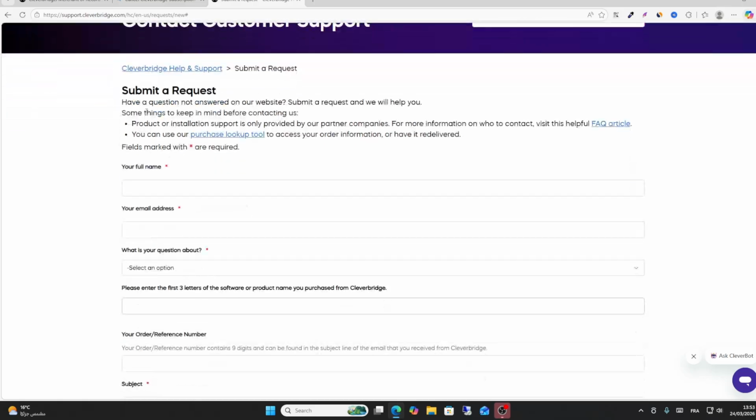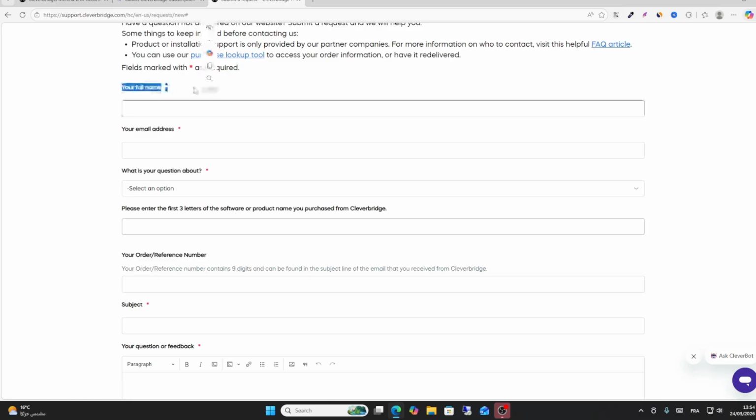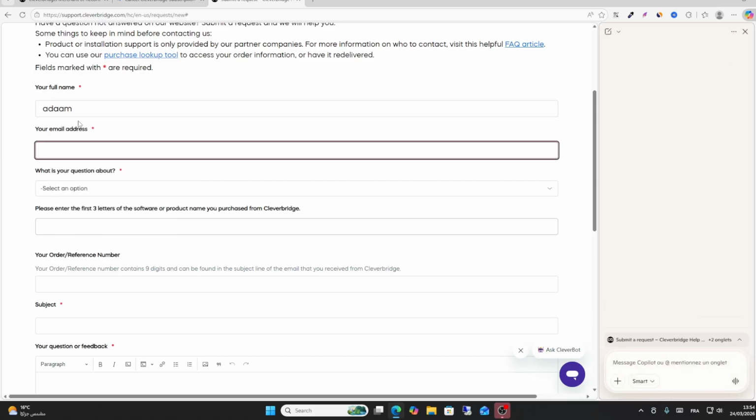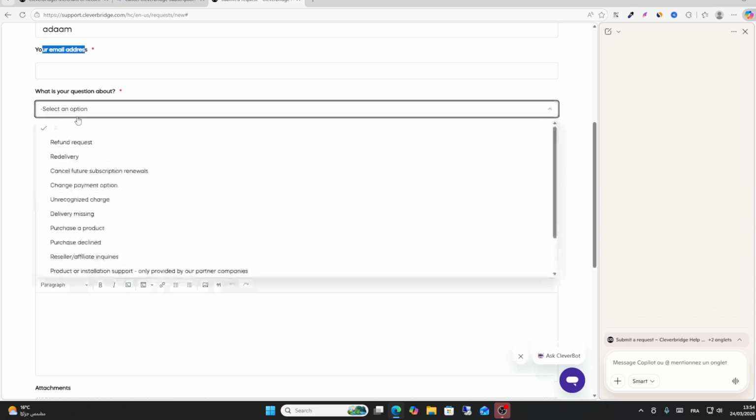As you can see here, you have this form for the request. Scroll down and write your details, such as your first name. As you can see here, write your full name here. Write your address, and choose your email address in this section. For the request, write refund or cancel. Choose cancel in this case.